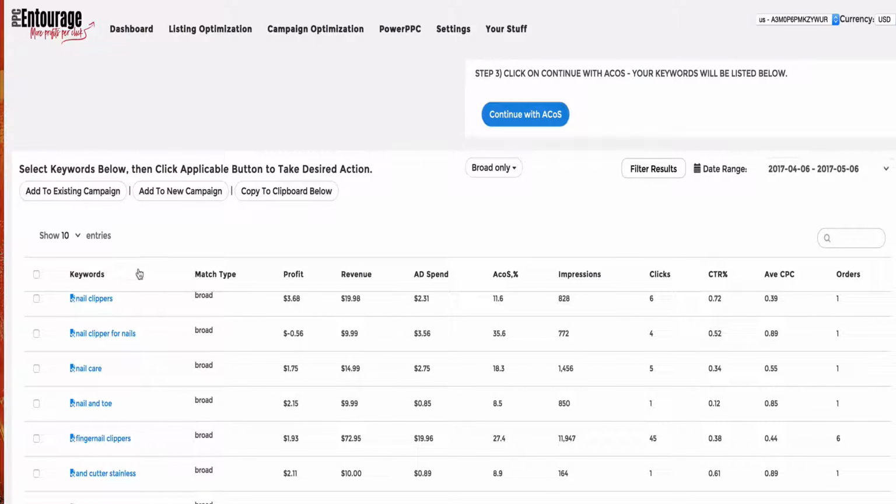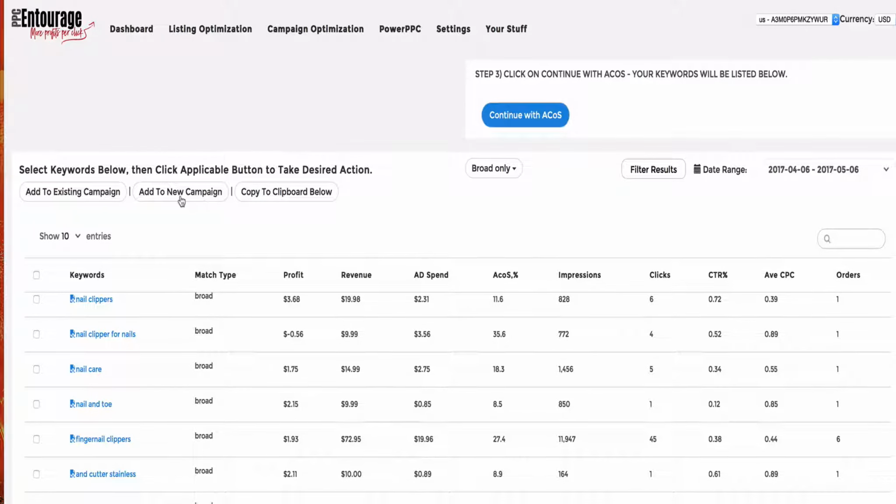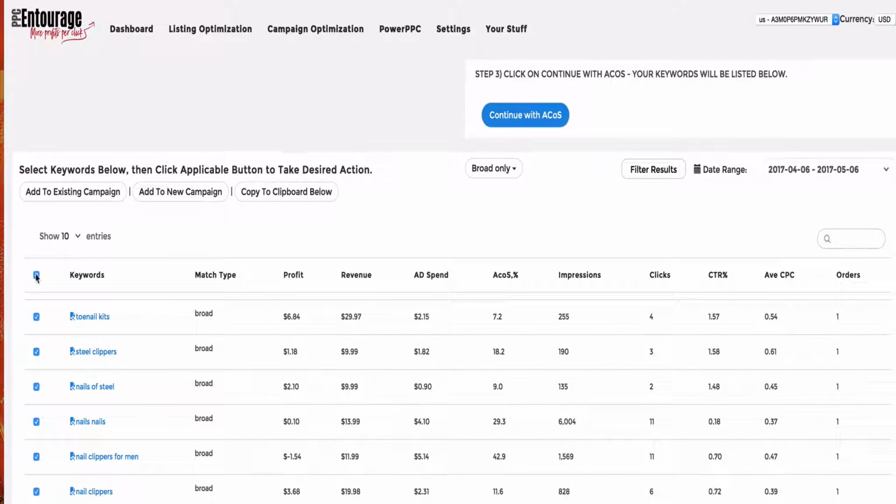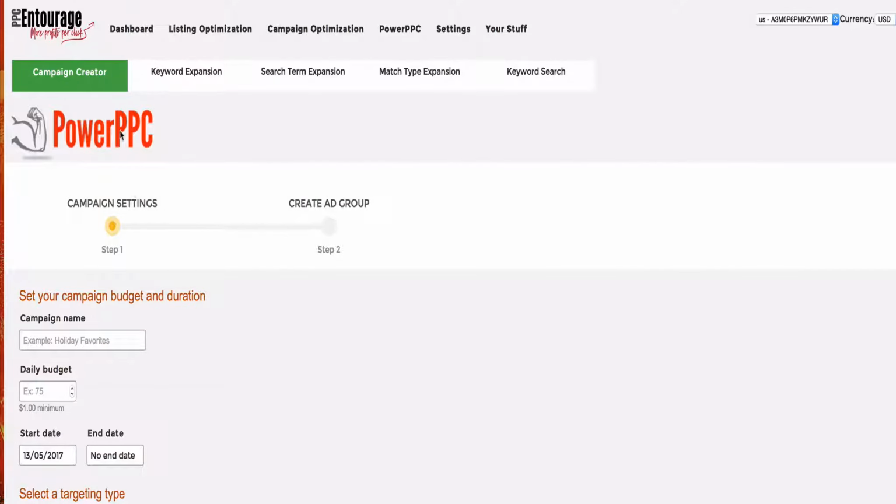We now want to add them either to an existing campaign, right? If you're doing this every week, you're going to have new words that are elevated up, so we would add it to an existing campaign. Or you can add it to a new campaign, and in this example, we're going to add them to a new campaign. So I will select all, add to new campaign, and then it's going to take you over to campaign creator.